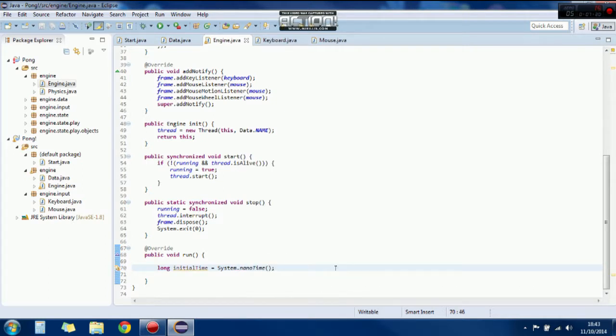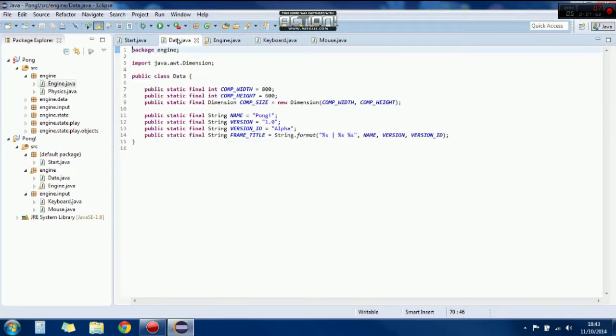Then we also want a frames per second variable, which is how many frames are going to run per second, i.e. how many times the game is going to call the render method. So in the data, I'm going to go down here and say public static final int FPS, and let's call it 60 for now.